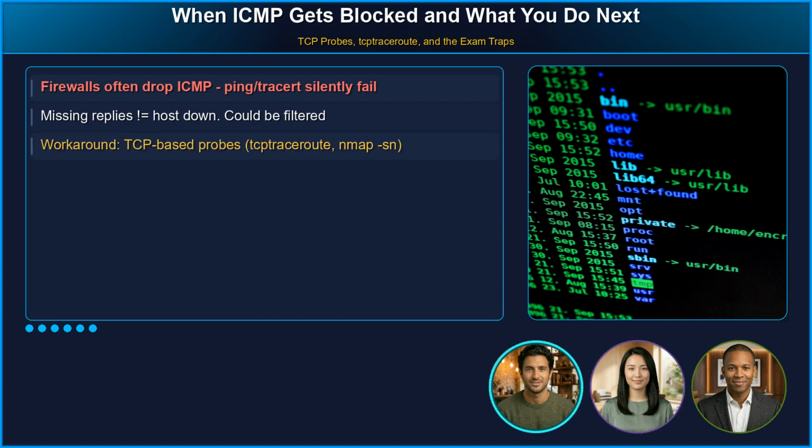This connects straight back to scene 3. On Linux, traceroute -T sends TCP SYN packets to a real service port, usually port 80 or port 443. Firewalls that drop ICMP almost always allow web traffic, so a TCP probe gets through and reveals the path.